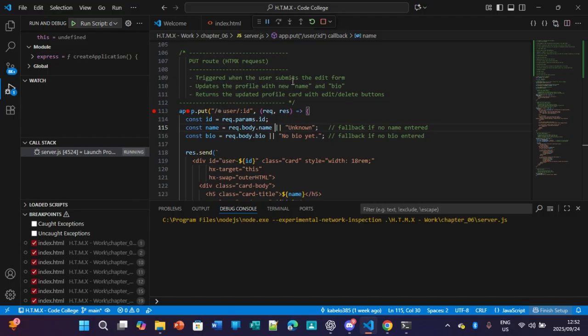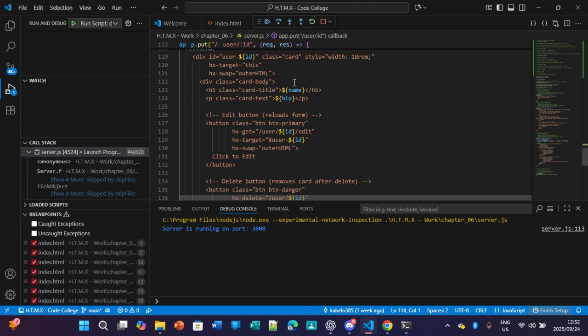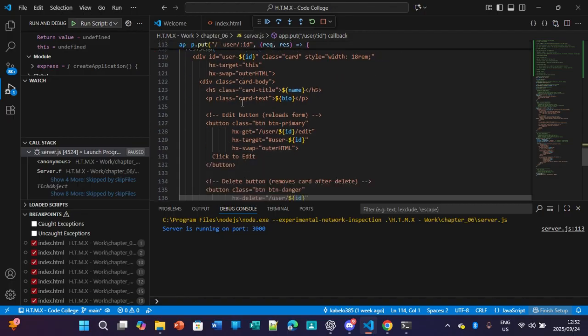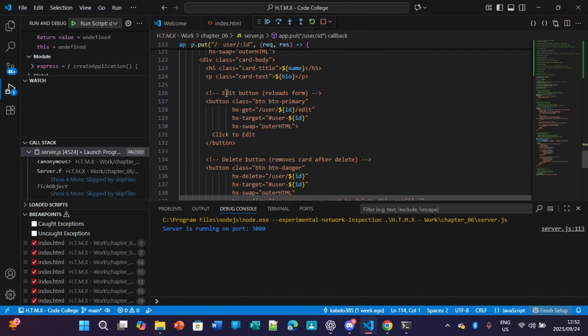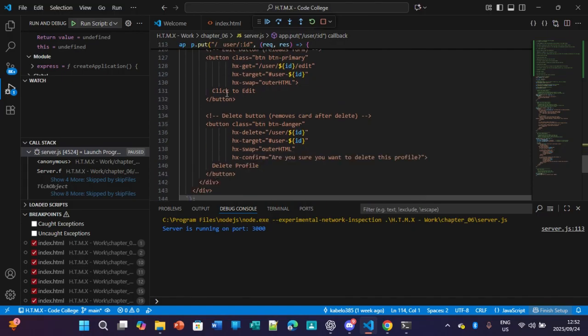So obviously I stepped over into my const ID request parameters ID. Just stepped over to there, and then obviously I got my res.send div ID users, edit form, reloads form, click to edit, delete button.